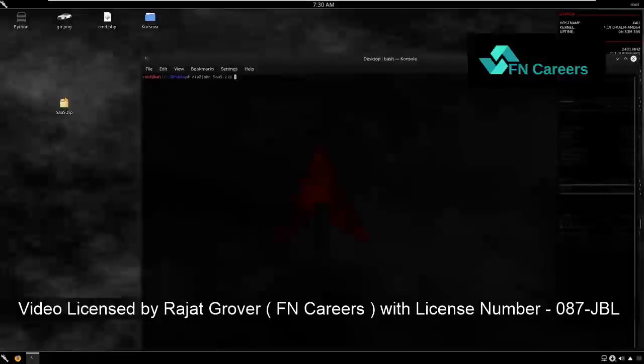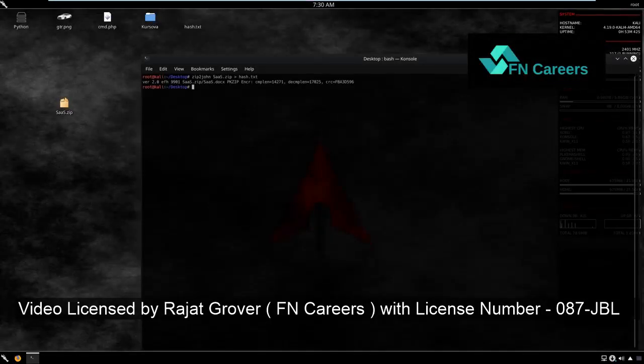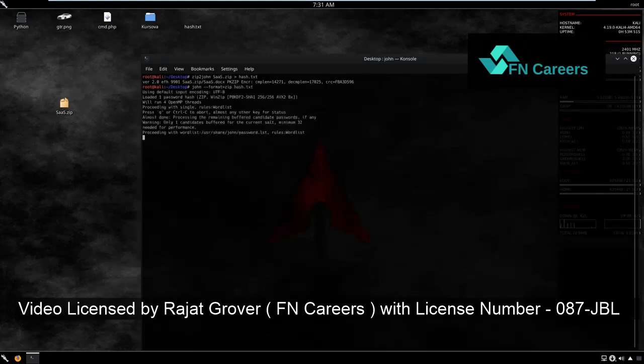So again, redirect that to a file. So hash.txt. Nice. And now we can run john --format=zip and then hash.txt. Let's see what happens this time.